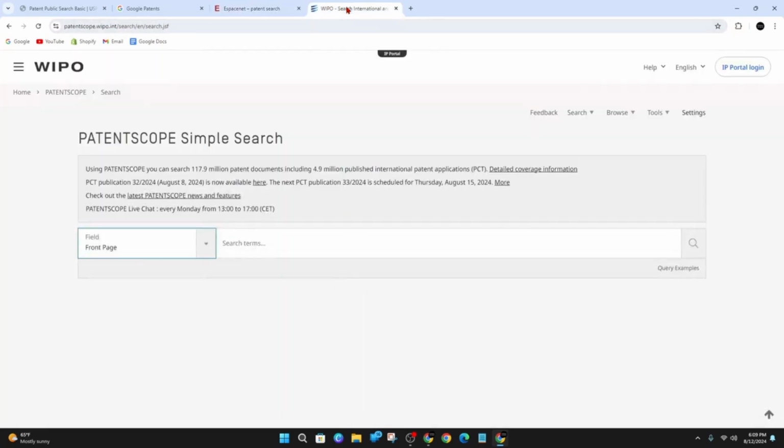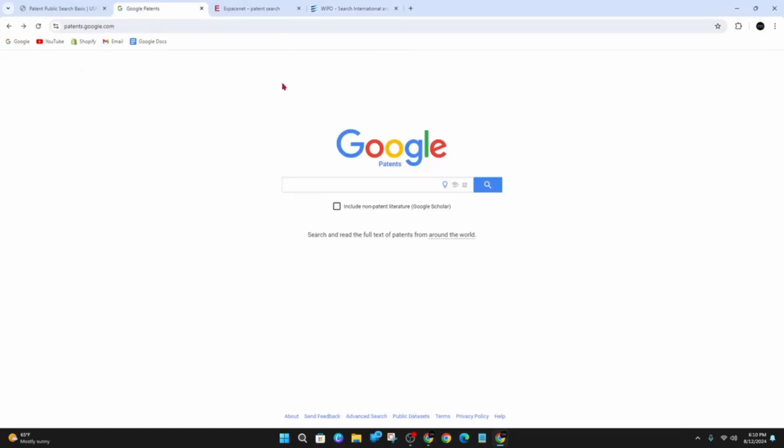And then the last one here is the World Intellectual Property Organization, WIPO for short, which provides access to international patent applications filed under the Patent Cooperation Treaty, PCT. Now for this demonstration, we'll head on over to Google Patents, because you might be more familiar with this one, or you might have heard of it.